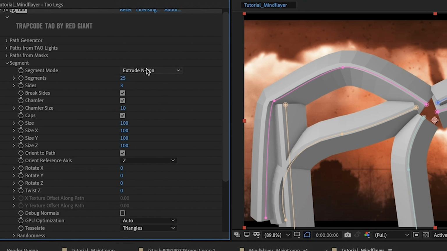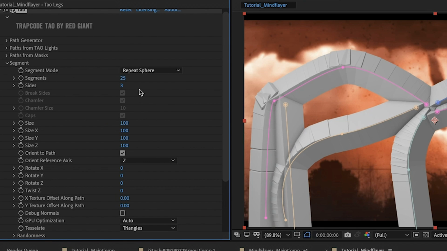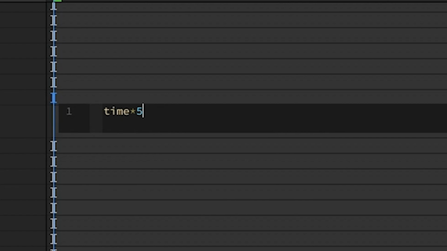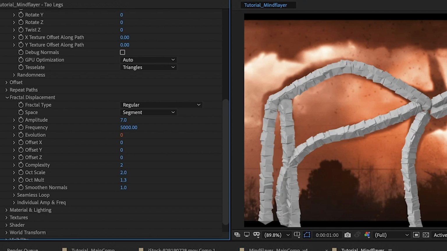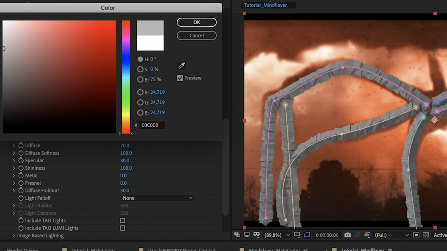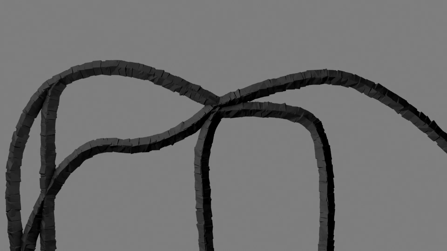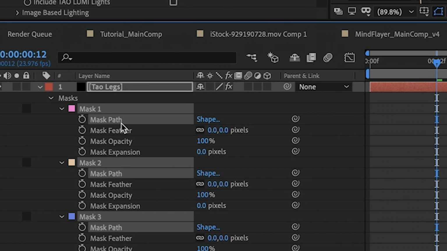In the segment settings, I set it to be a repeated sphere, turn the segment count up to 100, and the size down to 35. Then in the fractal displacement section, I set the space to segment, the amplitude to 7, the frequency to 5000, and for the evolution I alt-click the timer to give it an expression of time times 50. Then in the material section, I change the color to be just under white, turn the ambient, specular, and shininess all to 0.